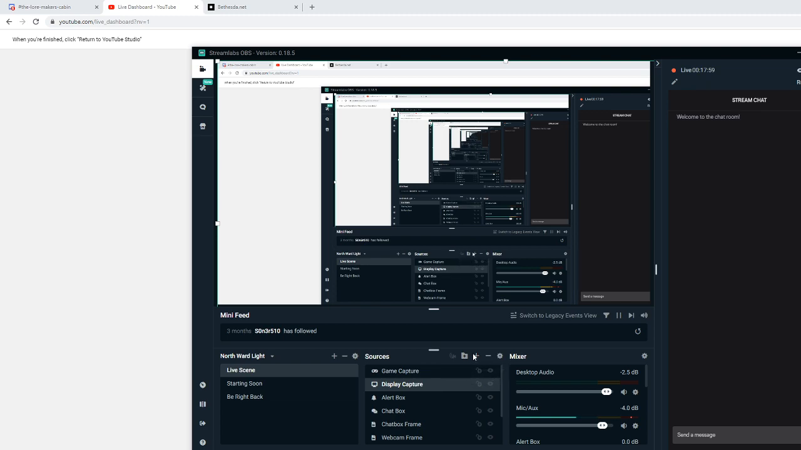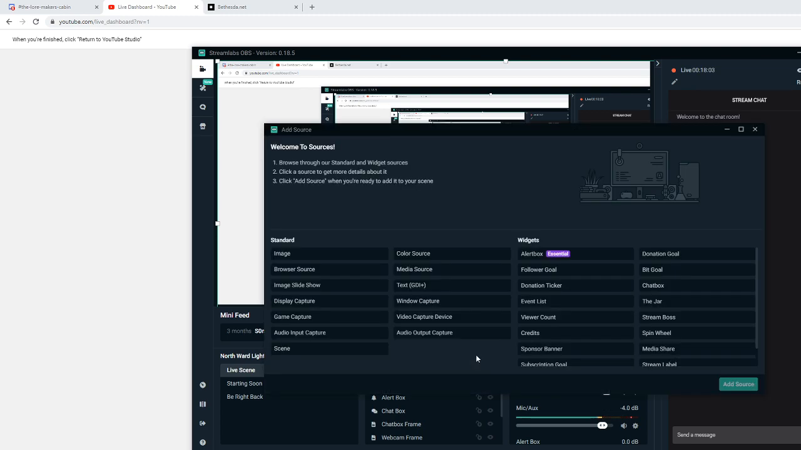To add sources, the little plus icon. Okay, if I hit this, it tells you which one you want to go to. You get the add source right here, right? You would select from one of these. You could add a scene. There's display capture, there's game capture, so these two are right next to each other.